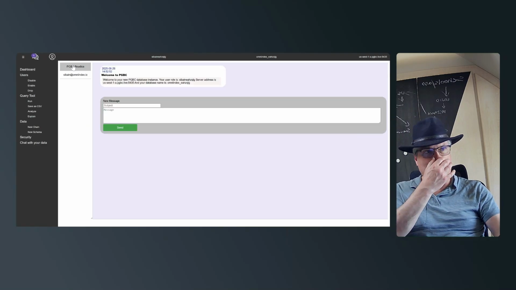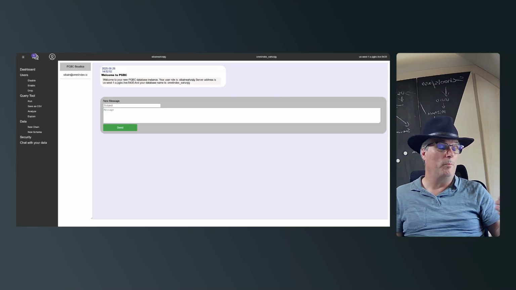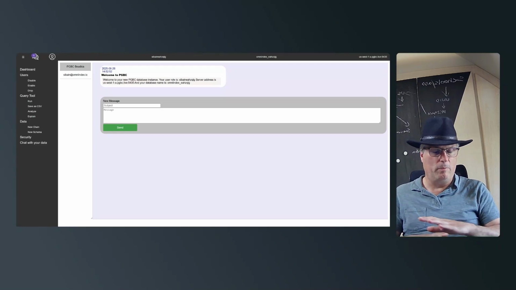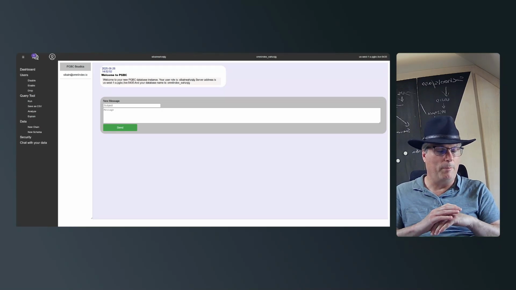One last thing in here is we have up here the message center. The message center enables you to send and receive messages from other administrators on the system. Now it could be, so let's just roll back a bit.